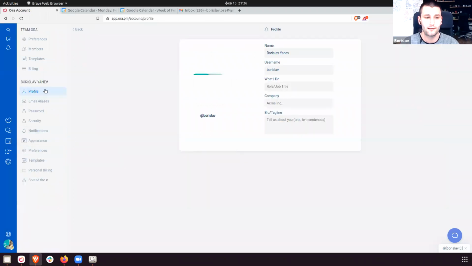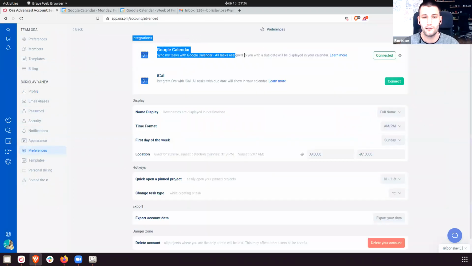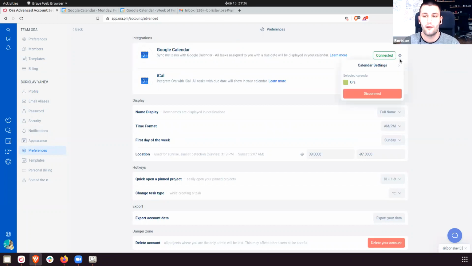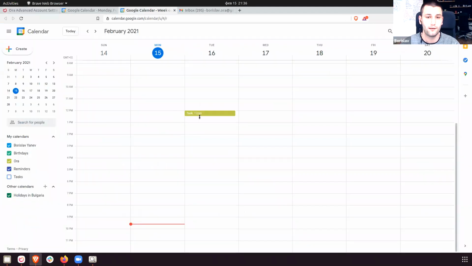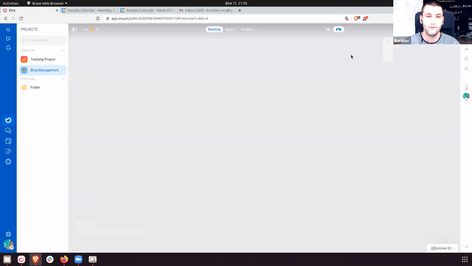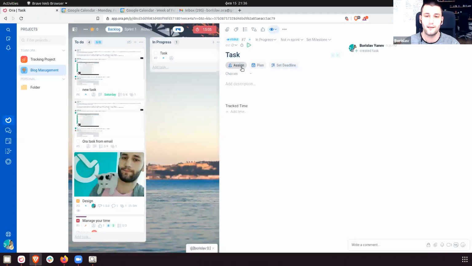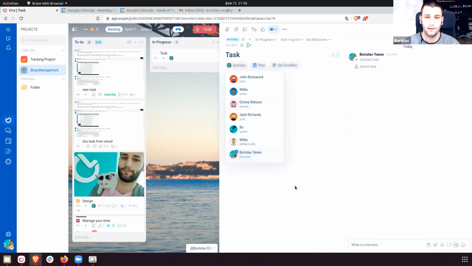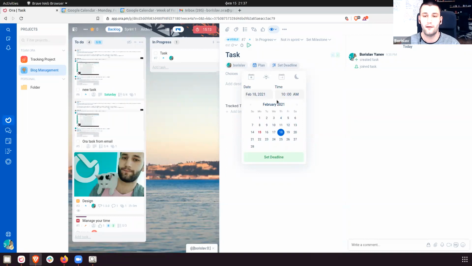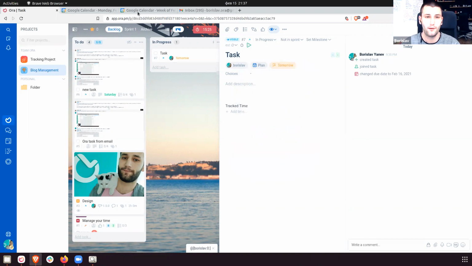Go to your account settings, preferences, and here you're going to see integrations, Google Calendar. I have connected it with my Google Calendar and it's over here. Oh, I can click on that one. Okay. Now, how to use the integration? It's very easy. Across all the projects, every task that is assigned to you, this is me, and the task has a deadline or a schedule, is going to appear in your calendar. The time for the deadline is the time for the schedule. So it says 5 a.m. here for tomorrow. Okay, let's set it up and go over here.